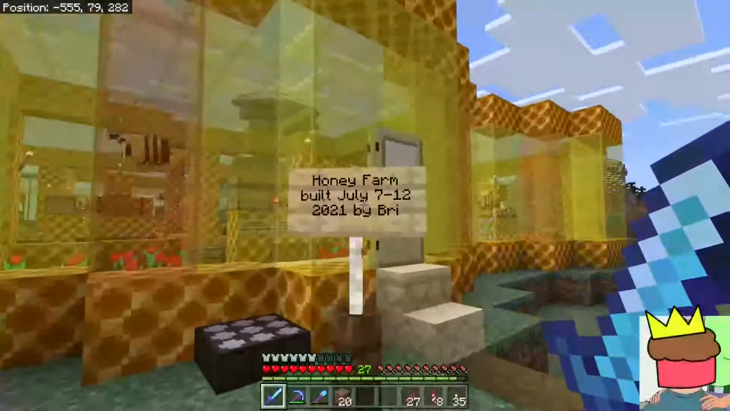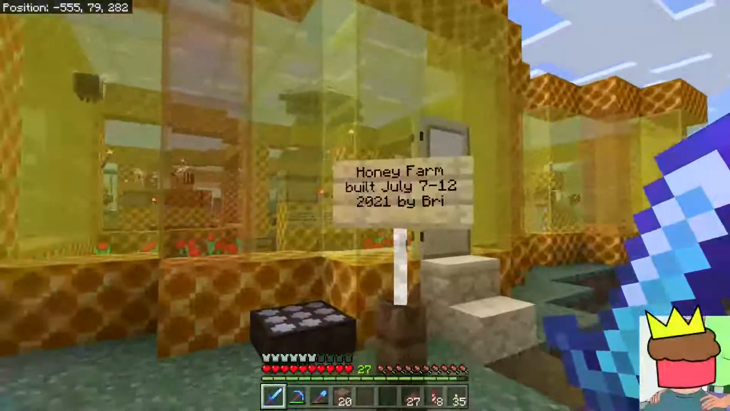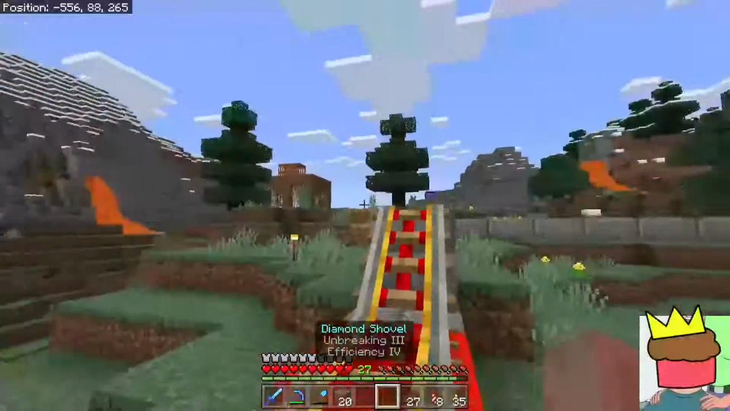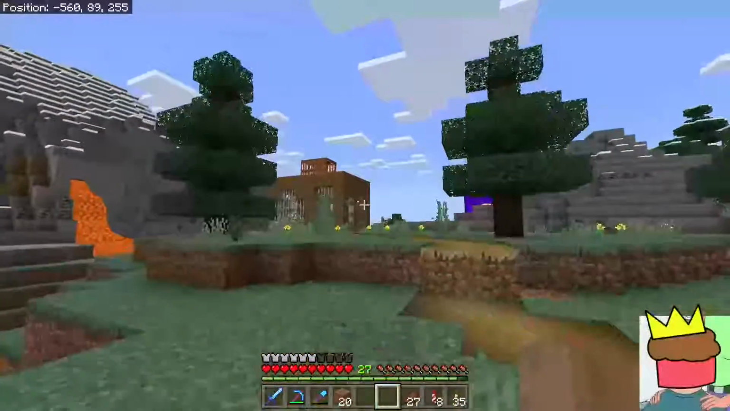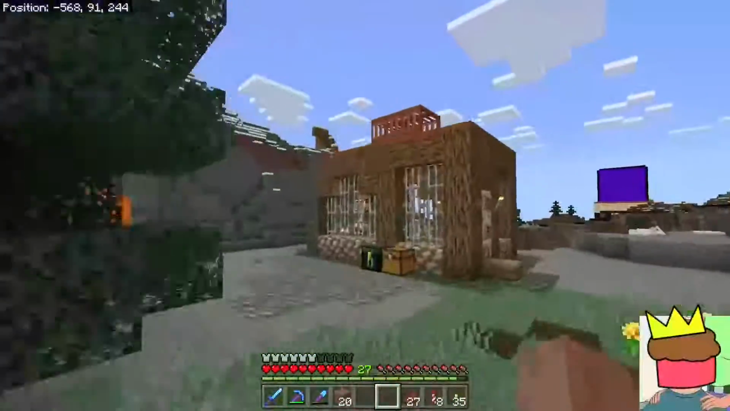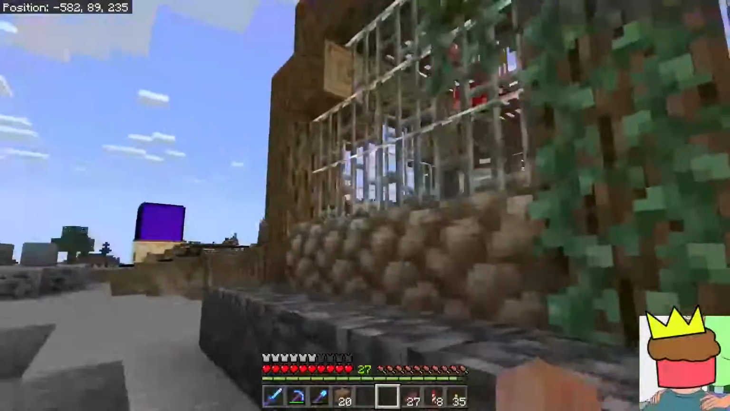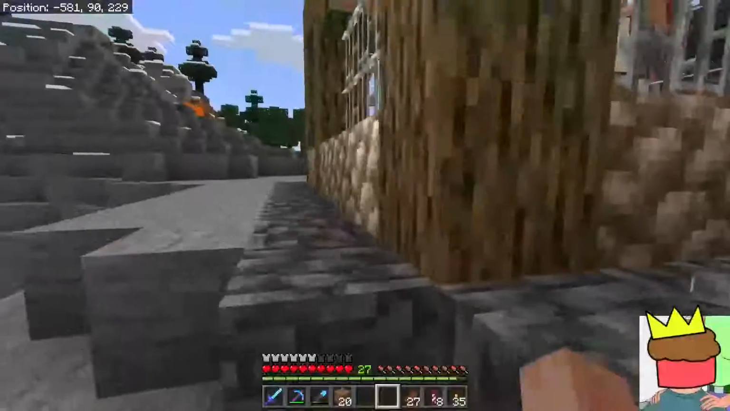Yeah, I got into the habit of putting these signs up because the world has such history. It's nice to know the exact times and dates that I built stuff. Although, come to think of it, I think I forgot to put a sign on this. I should add one. Yeah, we got tough, deep slate. This is something I just built recently, a couple days ago.